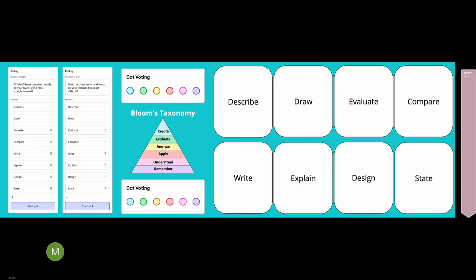Consider each of the command words, the big one in the white boxes, in turn, and think about which level of the taxonomy is the best match. Click on a dot of the colour matching the Bloom's level in the Bloom's taxonomy pyramid, and drag the dot over the command word. Just release it.